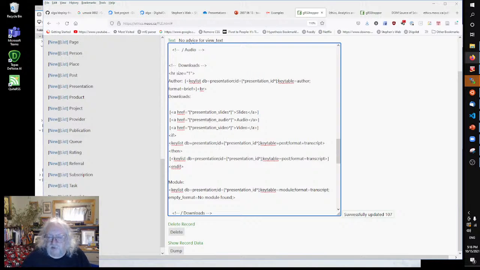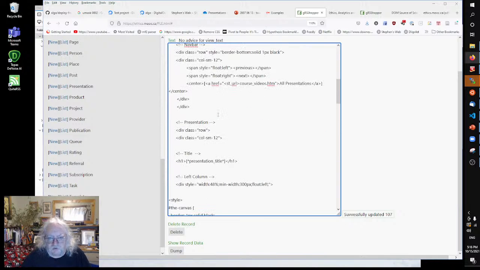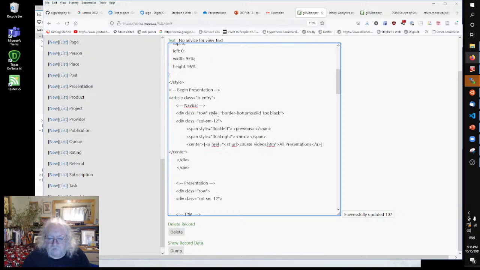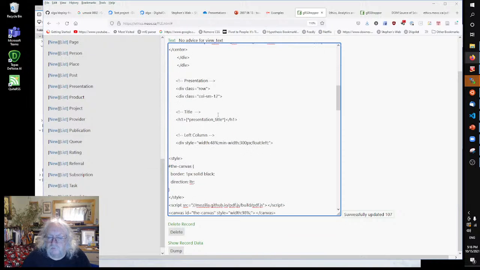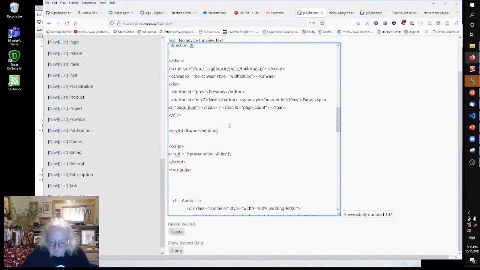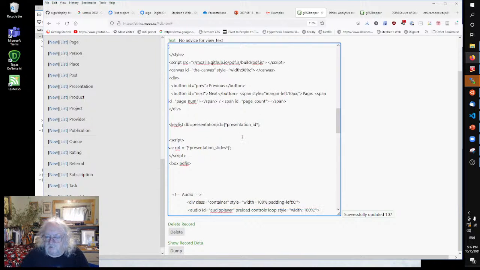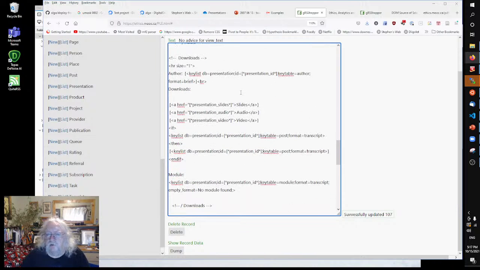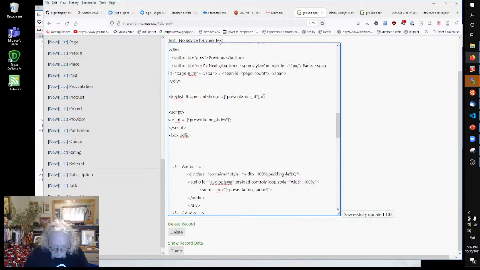DB equals presentation. All right. ID equals, and then presentation ID. So where did it go? I've lost it here. Oh yeah, okay. ID equals presentation ID. And then the next thing we need to specify is the key table, which is file. Key table equals file.